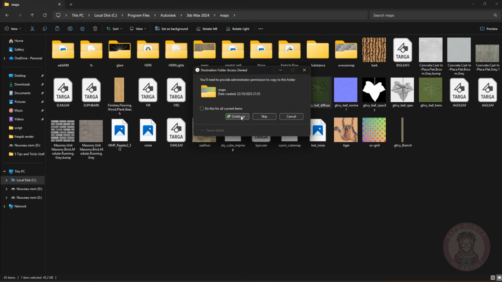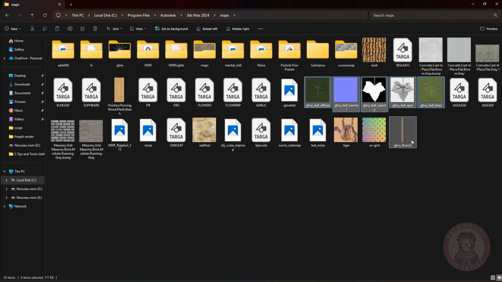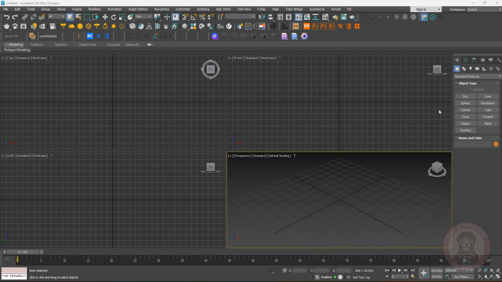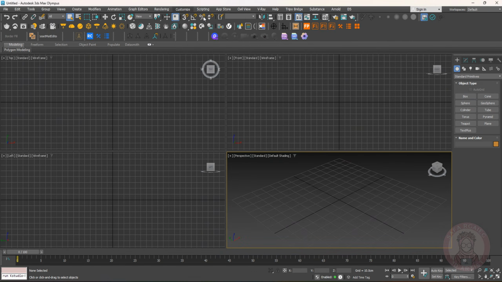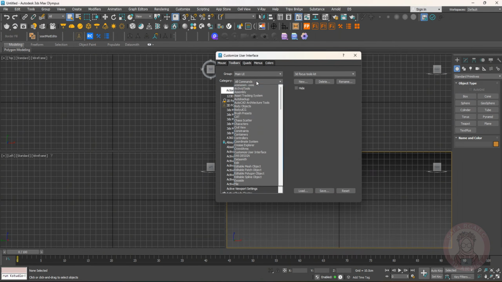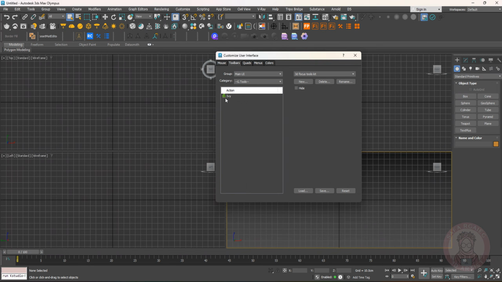Step 3. After copying all the files, close 3ds Max and open it again so the plugin loads correctly. Step 4. Go to Customize, Customize User Interface. Search for Ivy Generator or G Tools, then drag it to your toolbar or assign it to a shortcut. That's it.